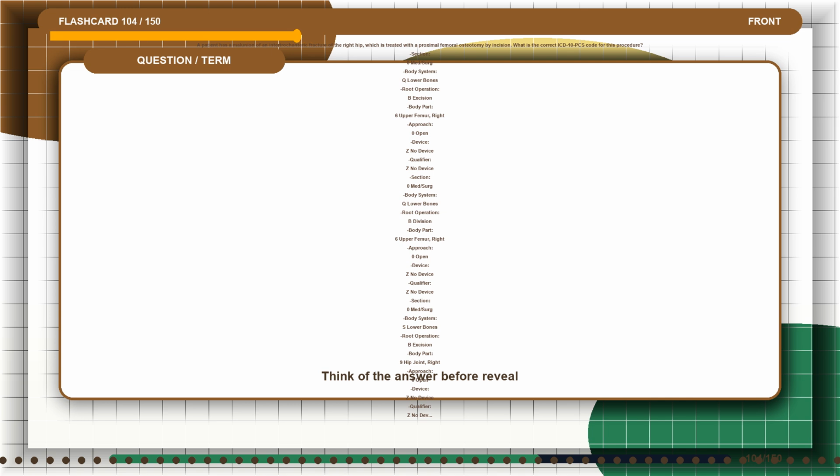Section 0 Med/Surg body system. S lower bones root operation. N release body part. 9 hip joint right approach. 0 open device. Z no device qualifier. Z no device. A. 0QB60ZZ. B. 0Q860ZZ. C. 0SB90ZZ. D. 0SN90ZZ. Think of the answer before the reveal.